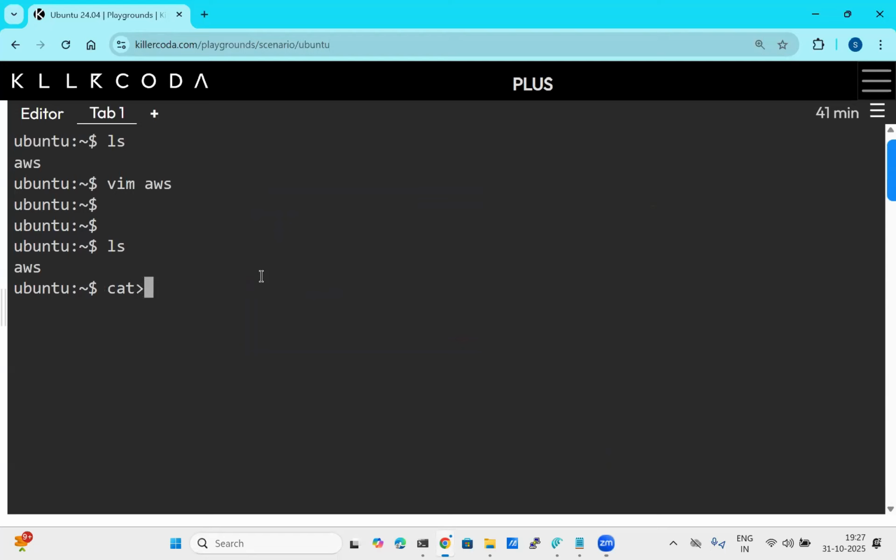So cat greater than DevOps. If you want to add the data, use greater than: cat greater than DevOps. Hit enter. Now, whatever data you want to add, we can add here. Okay, this is my DevOps file. So totally I have added the data.